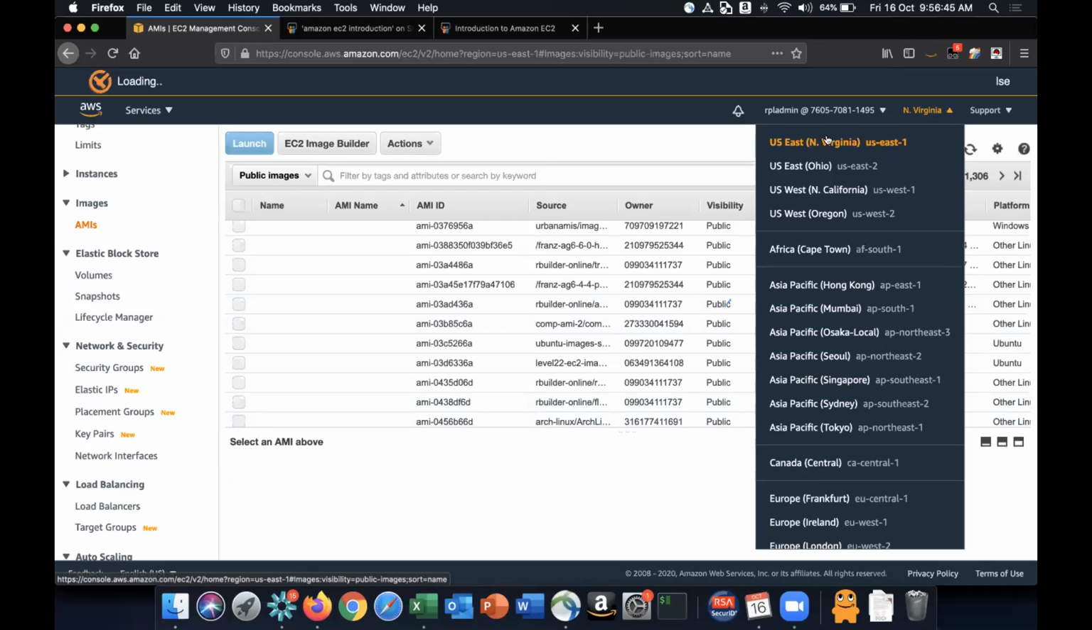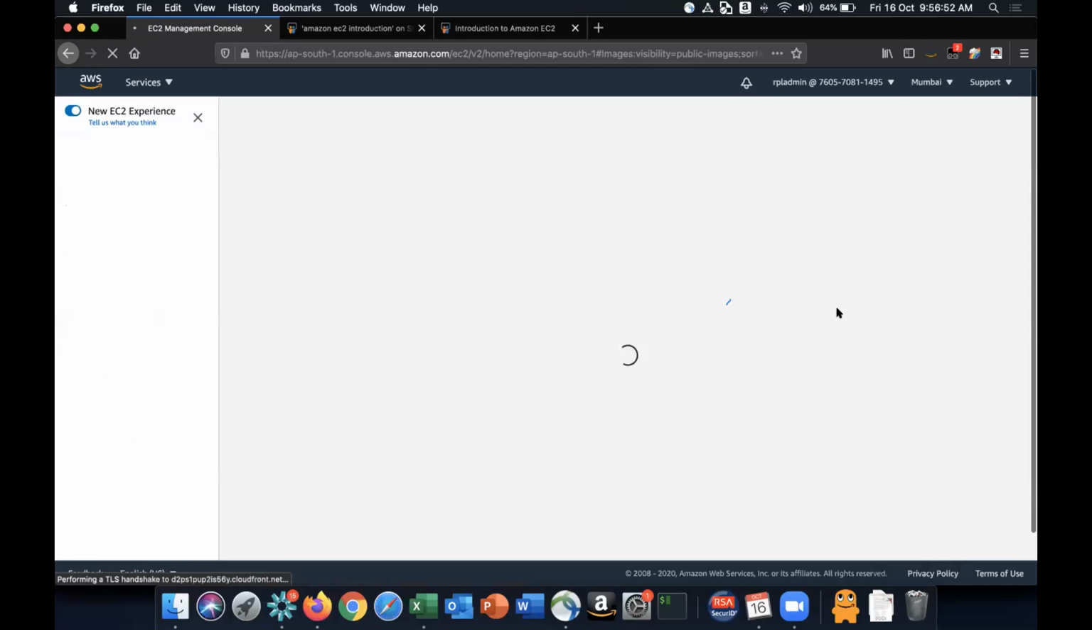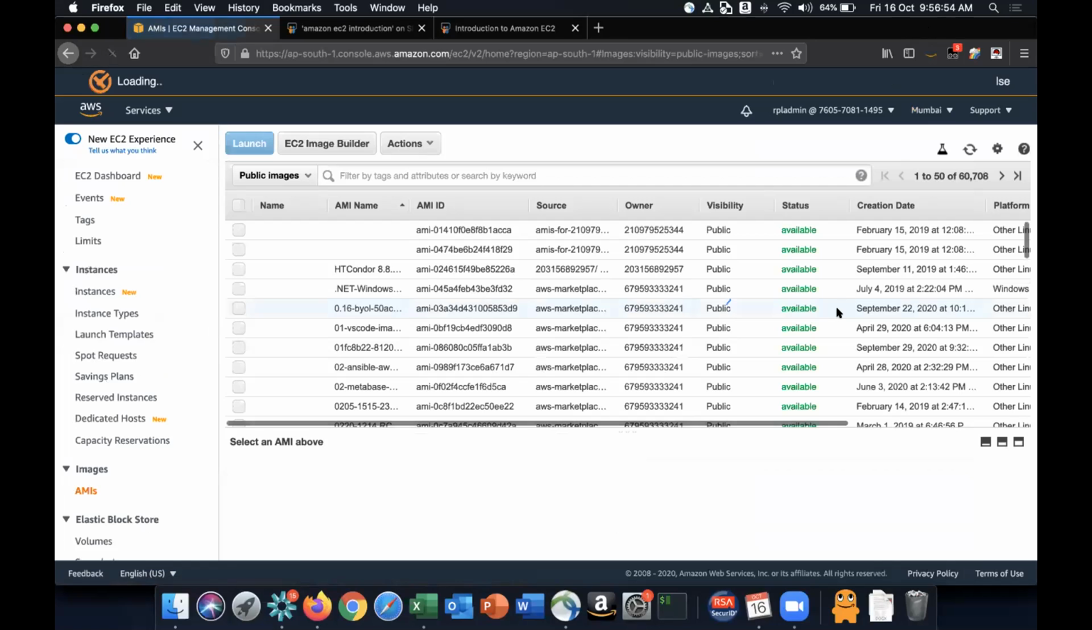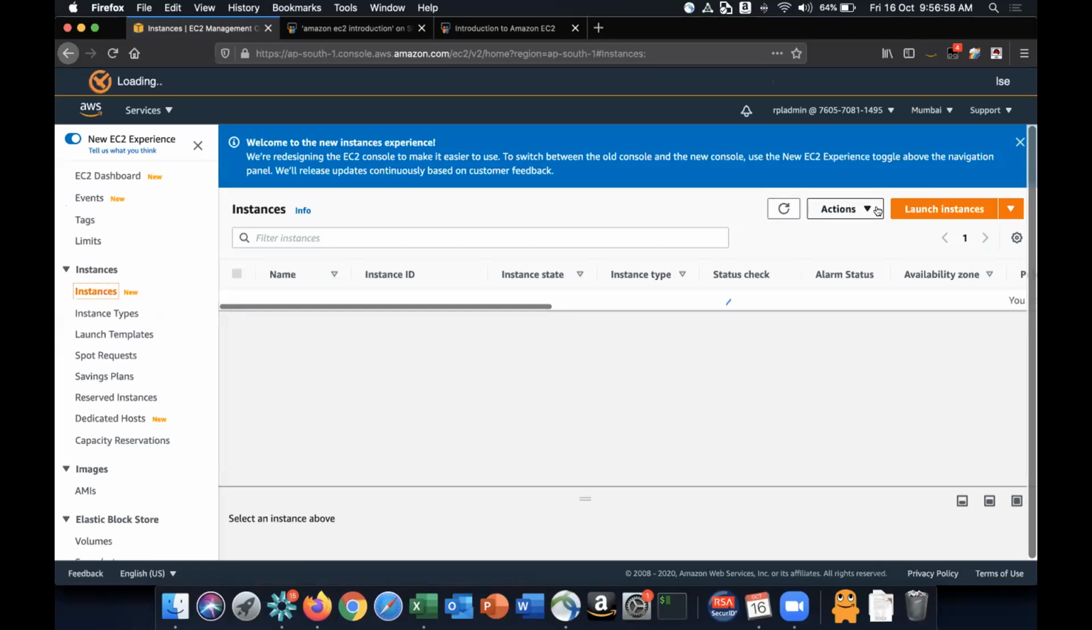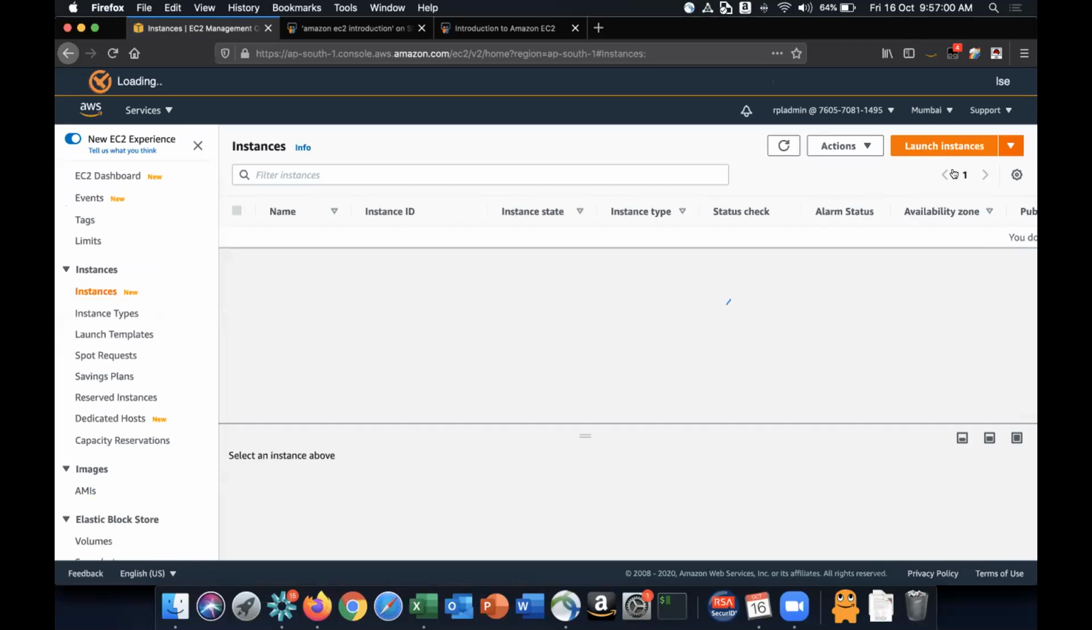Say, for example, I'm right now in the Northern Virginia region and I want to go to the Mumbai region. I just click on the Mumbai region, and it will reload the page and show the region as Mumbai. Now if you go to EC2 instance and want to launch a new instance, you just click on launch instance and it will provision a new EC2 instance in the Mumbai region.